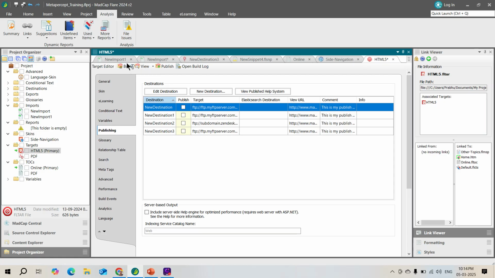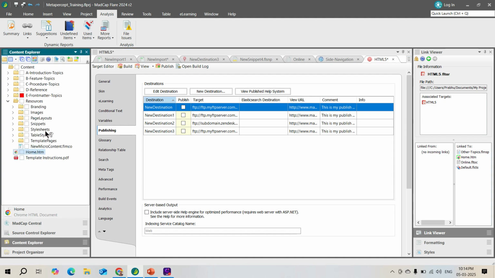If we say build, all the topics which you have aligned hierarchically in the table of contents for online will be generated into an HTML5 output. This is very important. If you are a first-time user, you will see that HTML5 is there and online primary. Where did this primary come from? Because this is also a target, and you can also say that this is also a style sheet. If you see, there is something called primary in style sheets and table style sheets.